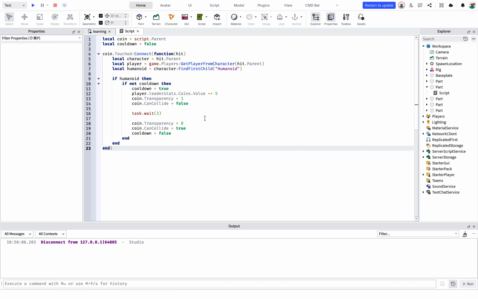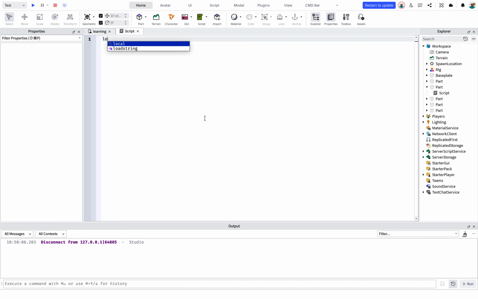Okay, now delete this. Now local coin equals script.Parent. What this means is that coin is a variable, and we can imagine variables as boxes. And script.Parent means access the script's parent and place it inside of this variable named coin.